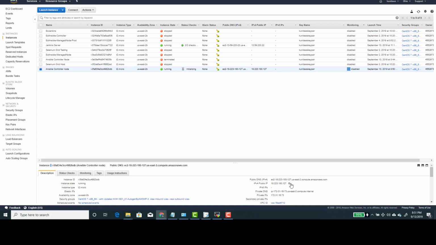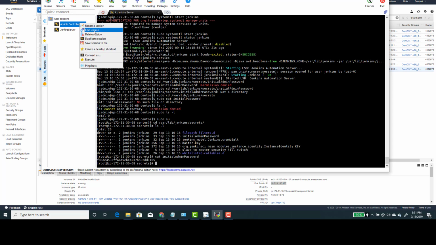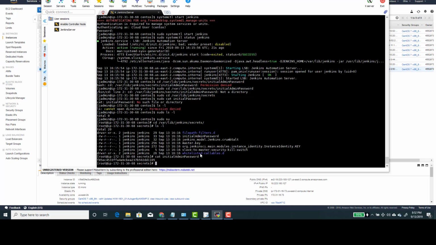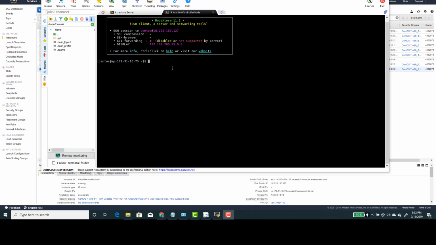It has the public IP address and the private IP address. Let's copy the public IP address and connect to it using MobaXterm. So go back to our MobaXterm application, and I had previously created the Ansible controller session. I'm just going to edit it, provide the new IP address, everything else remains the same. Click OK and double click on it to start the connection process. I'm now logged into the Ansible controller node.